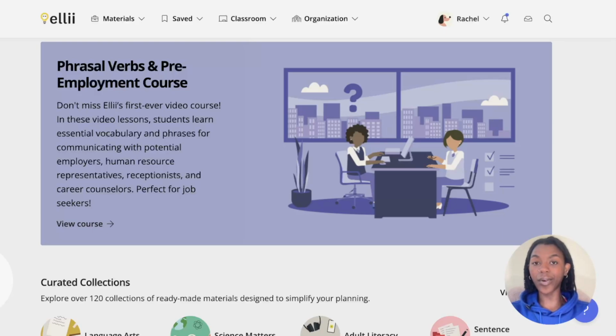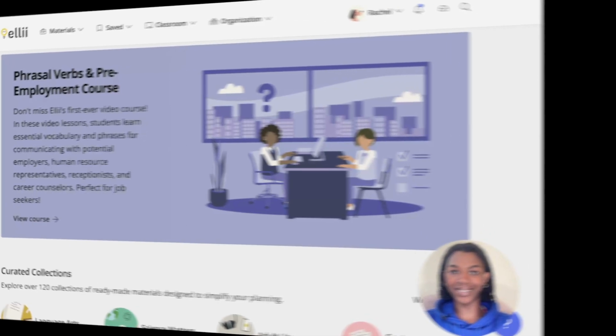Folders can be used to organize content on the site and can be added to your class for easy lesson planning. So without further ado, let's get started.